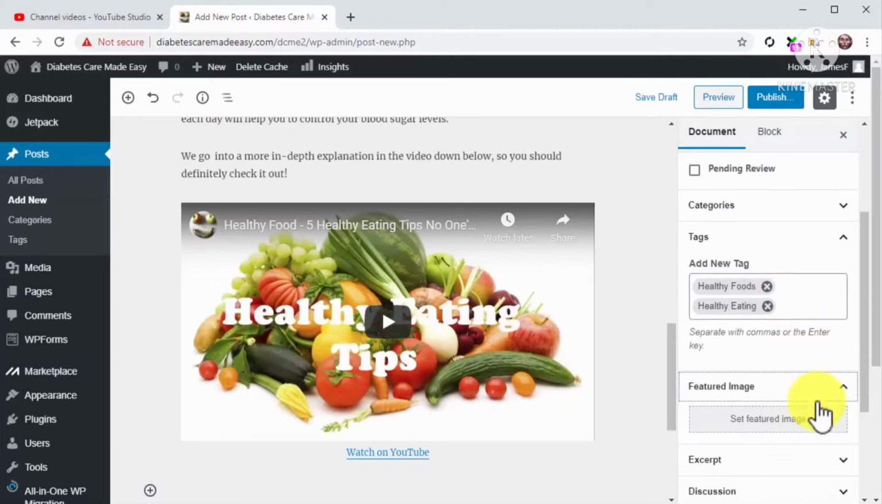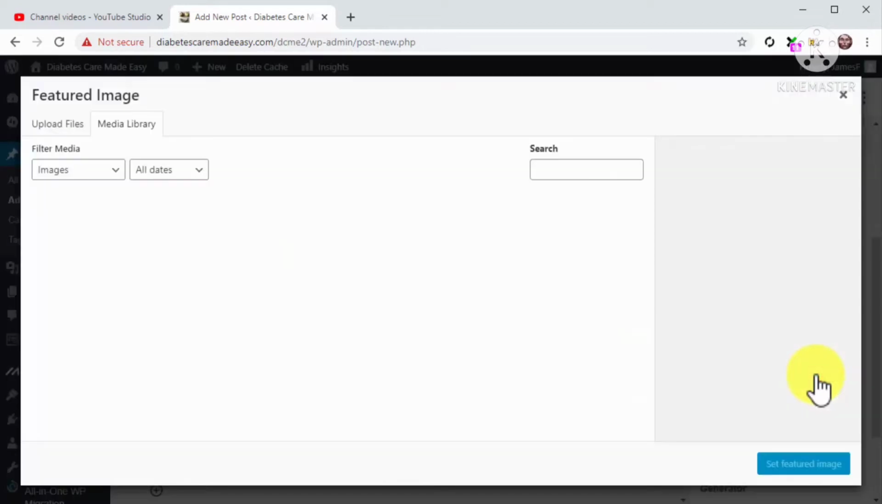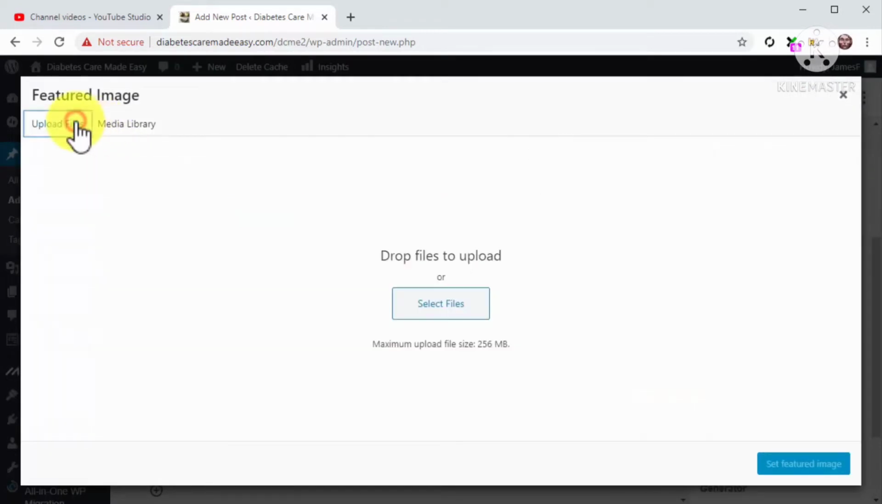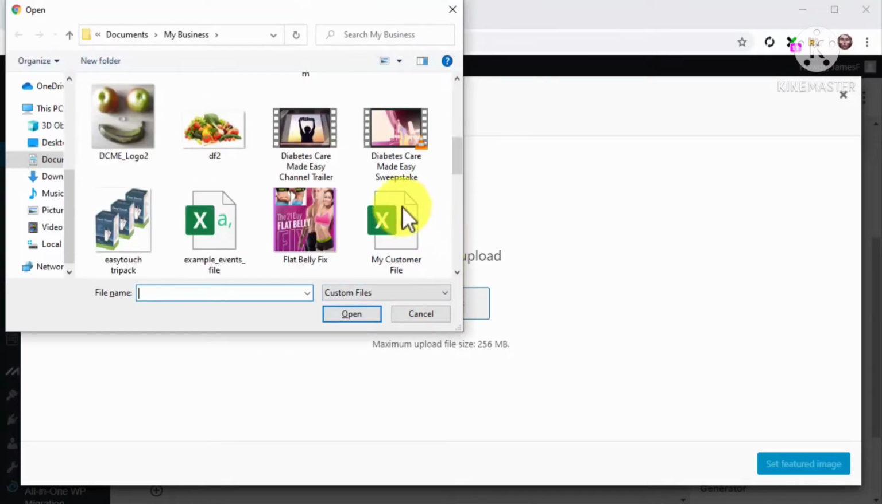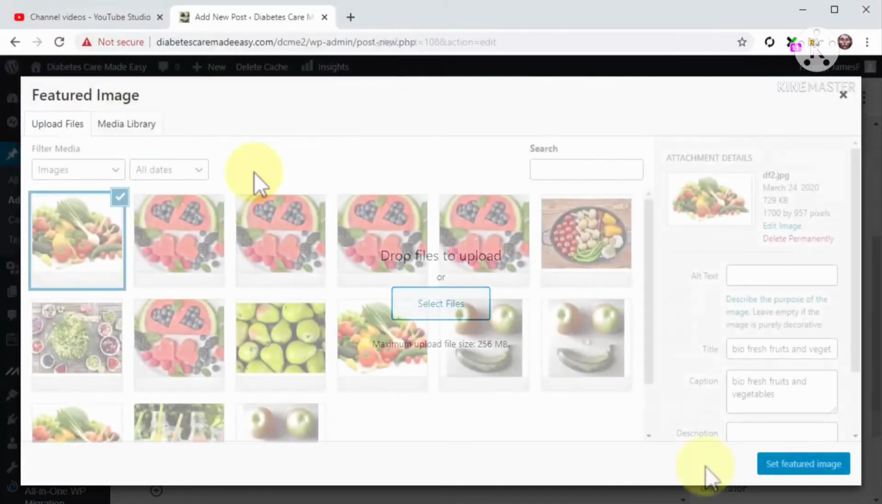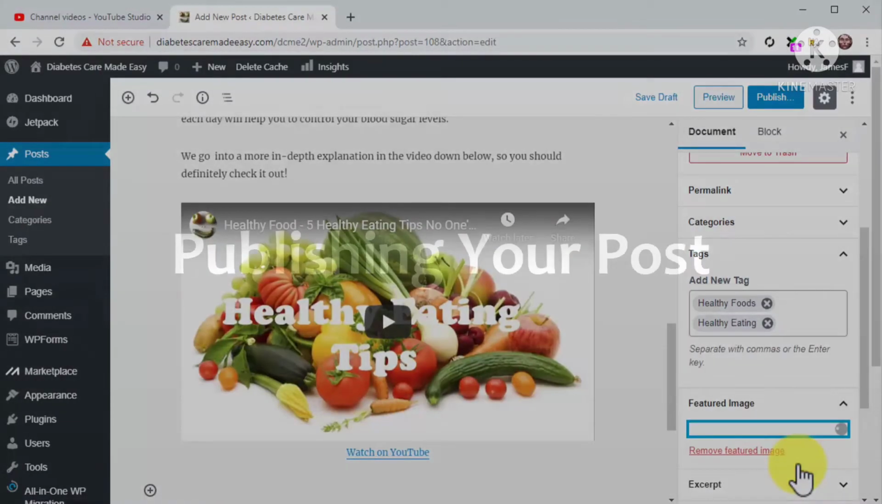Now click on the Featured Image tab. Click on Set Featured Image. Then click on the Upload Files tab, then on Select Files, and locate the image that you'll use as a feature image on your computer. Double-click on it, and then click on Set Featured Image.